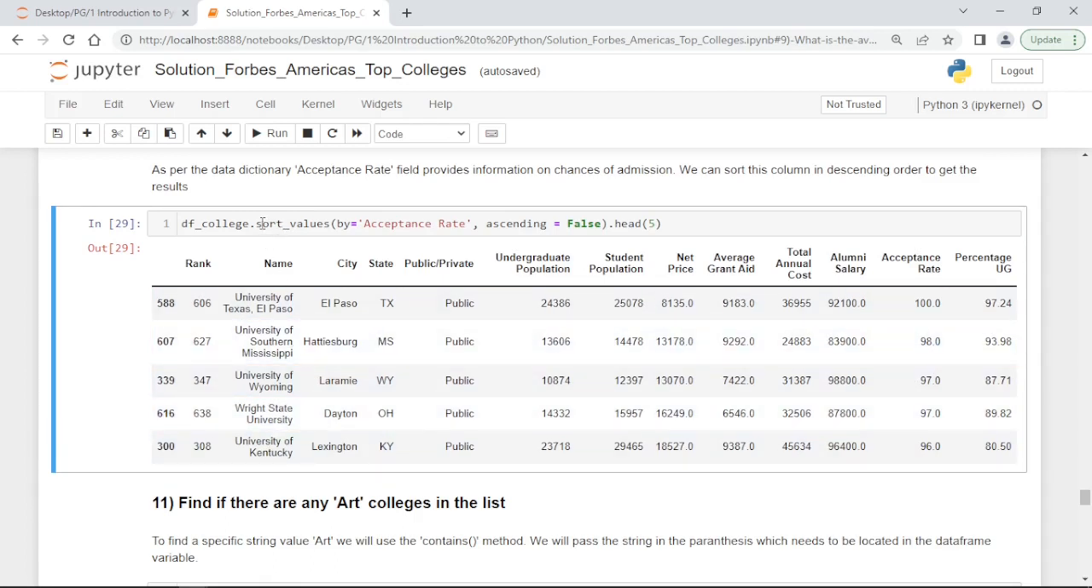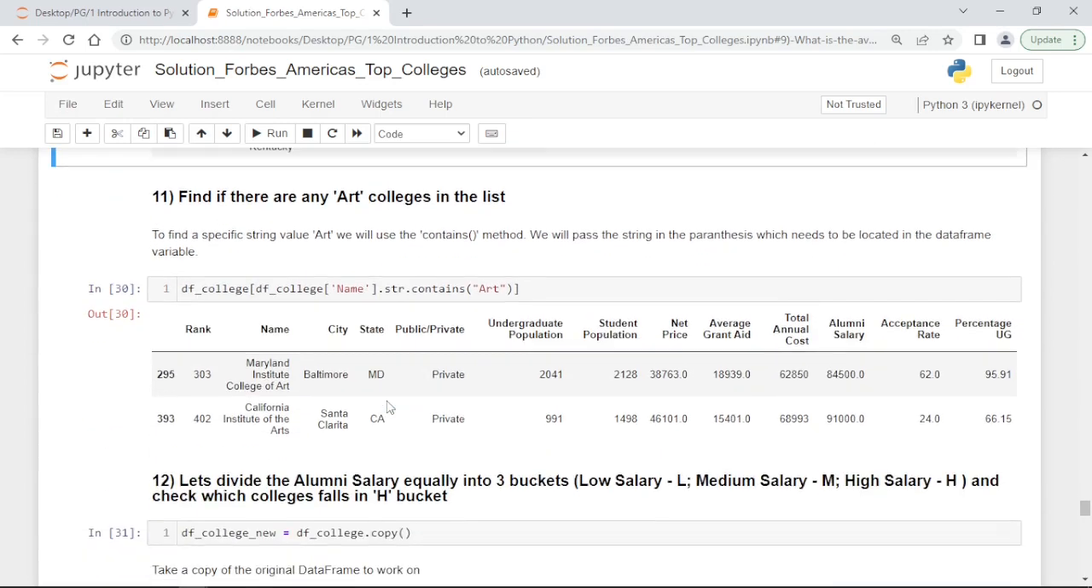So what we are doing is we are first sorting the values based on acceptance rate, then we are accessing that in descending order, and we just need 5 rows. The acceptance rate is high means there are more chances of the admission. So there is 96% chance of the admission, and there is 100% chance of the admission of the University of Texas.